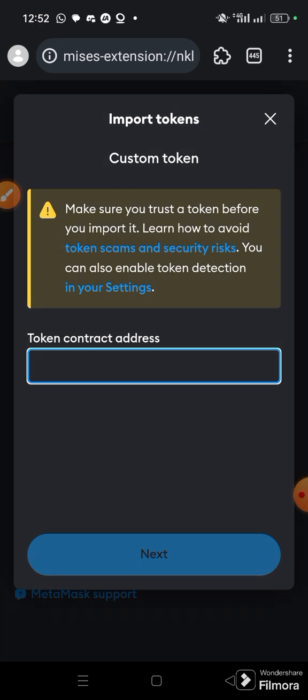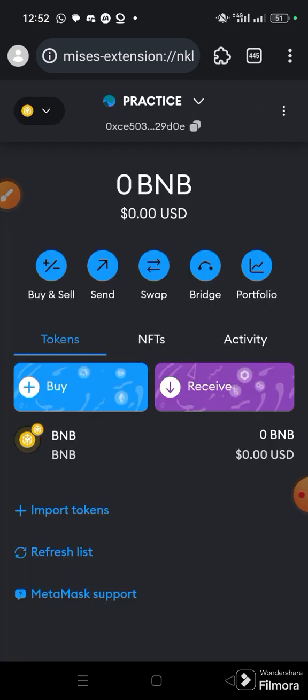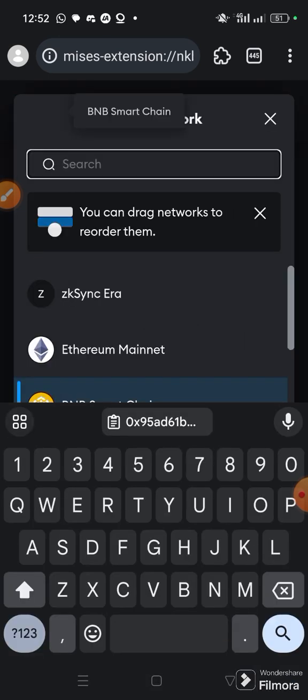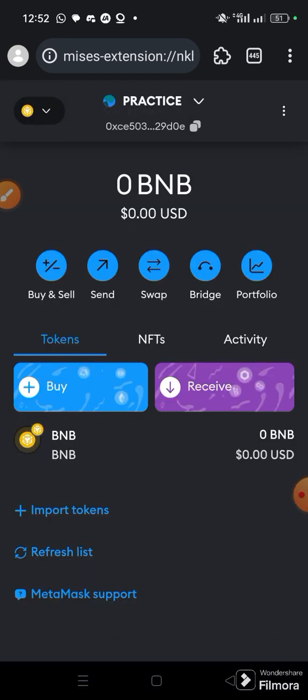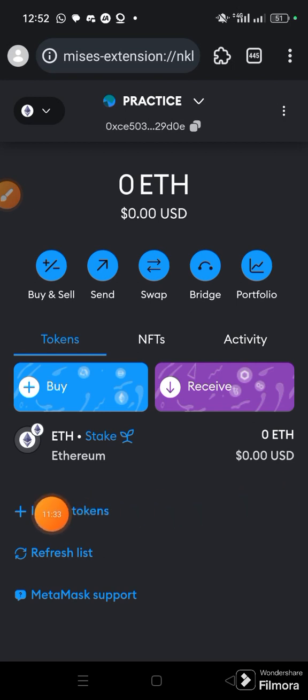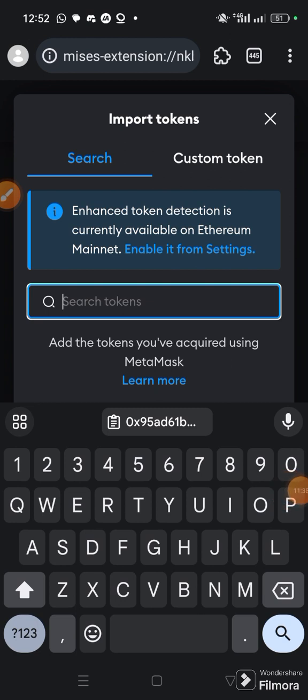Now let us close this. Since it is on Ethereum, if you put it here, you will not be able to see that coin because it has the wrong network. So let us change the network back to Ethereum. And now, since it is on Ethereum, the next thing we are going to do is import tokens. Once we touch import tokens, paste the contract address.